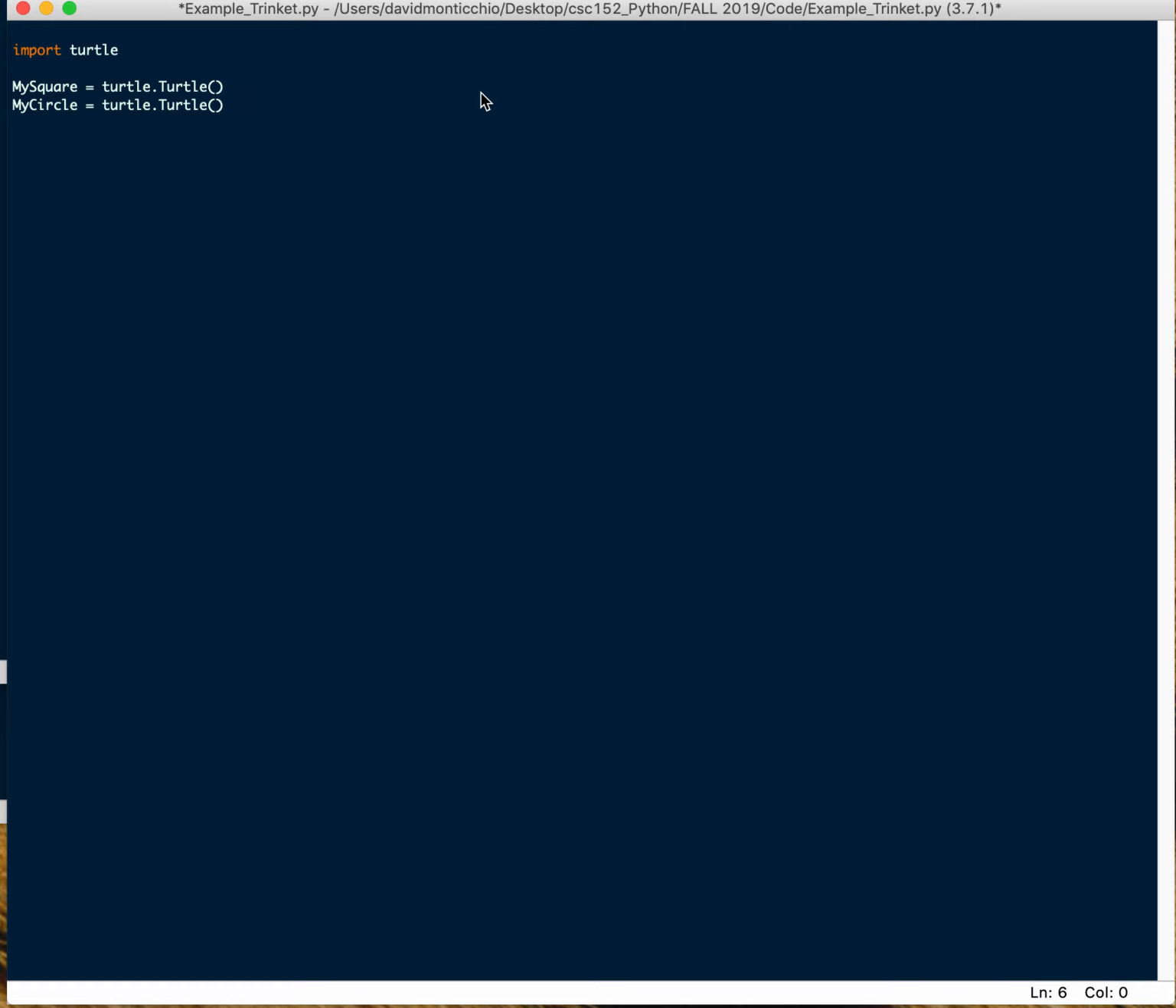I can also have my triangle equals turtle dot, lowercase t, turtle dot turtle. And then I can also have my x equals turtle dot turtle. And in theory, I now have 4 different objects. I will have 4 different turtles moving at, quote, the same time.